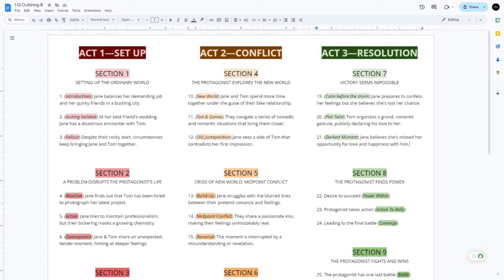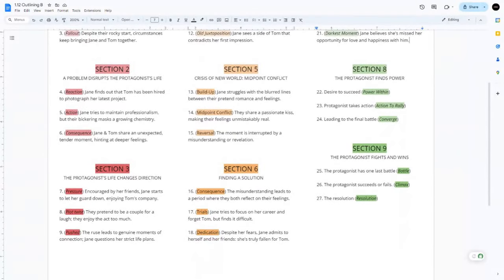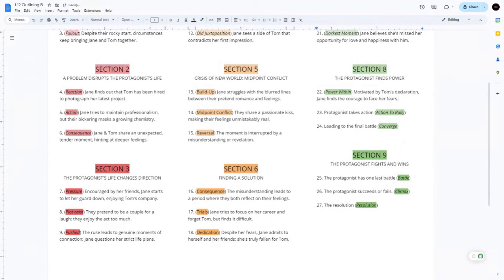Okay. So that leads us to section 8. The protagonist finds the power. And plot point 22 is their desire to succeed. They find the power within. So what? We're on opposite coasts. Okay, motivated by Tom's declaration, Jane finds the courage to face her fears. Inspired by Tom's public declaration, Jane finds the inner strength and courage to overcome her fears and take action, demonstrating her personal growth and determination.